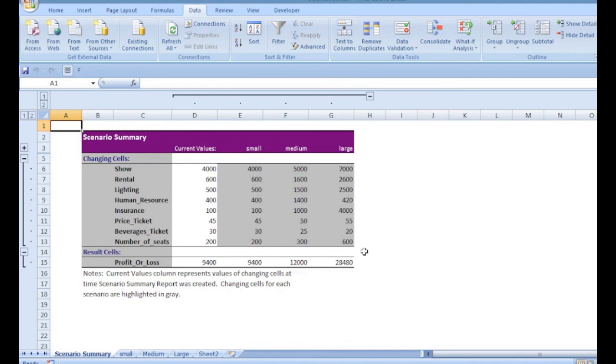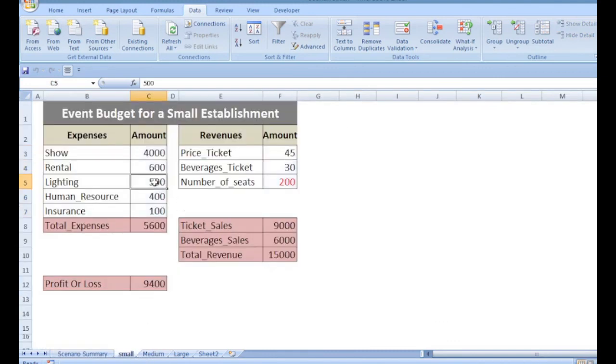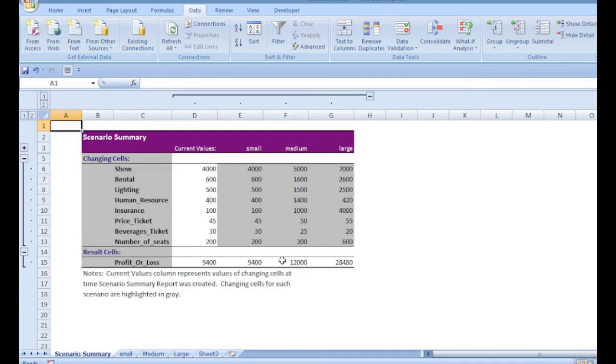The values are not dynamic. That means if you change the values here, say for the small establishment I am changing the value here, this value will not be reflected here.